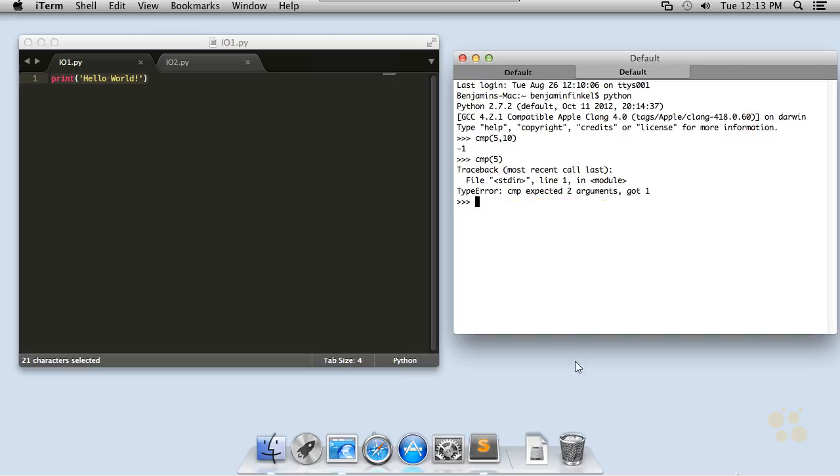So I do need to pass in 2 parameters, 2 values to my compare statement. But also notice that the order of those parameters is important. Compare 10, 5 returned a value of 1, whereas 5, 10 returned a -1. And that's because 5 is less than 10, but 10 is greater than 5.